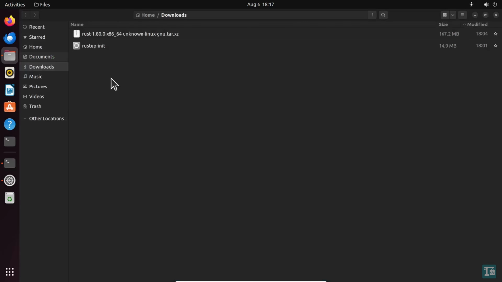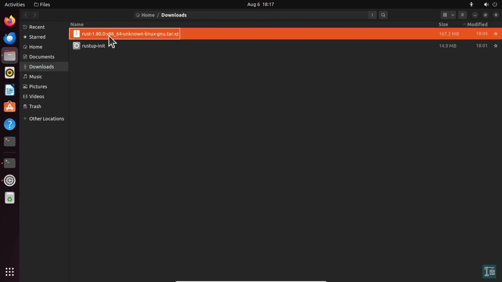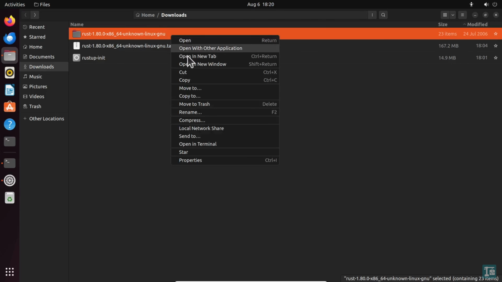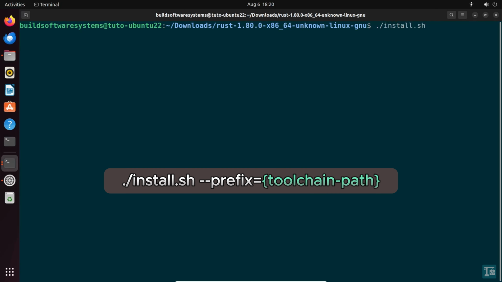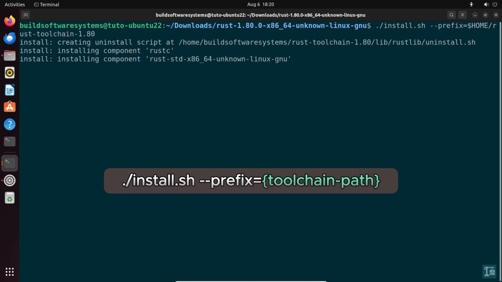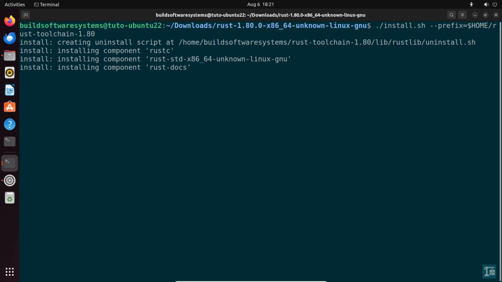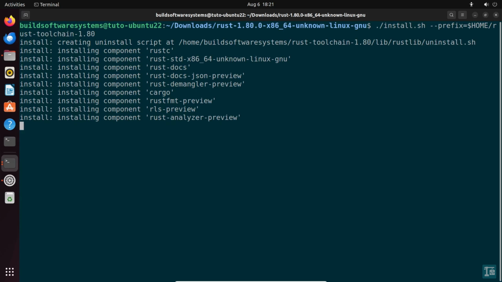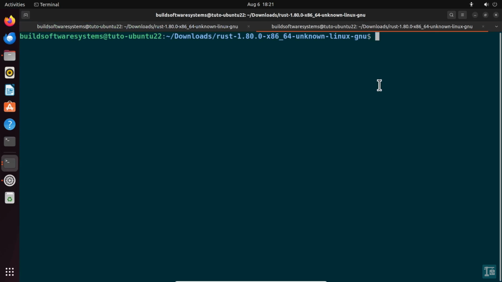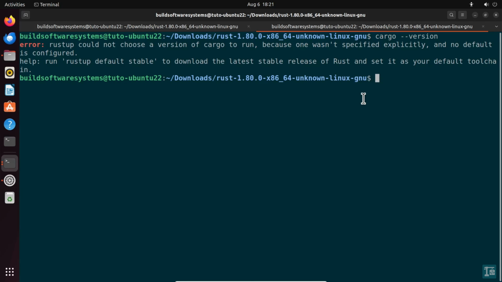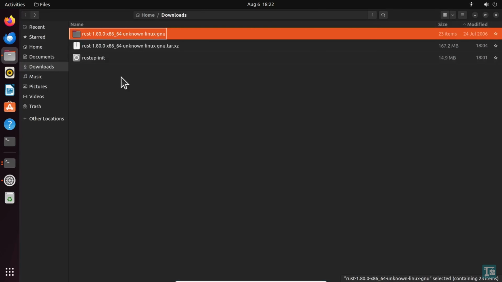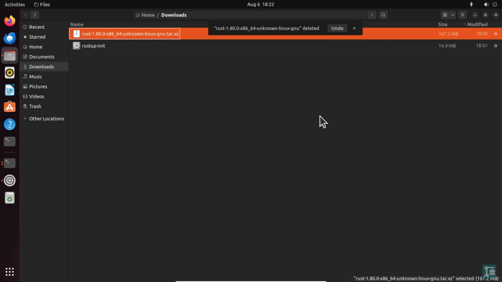Next, install the toolchain into a chosen installation folder. Extract the toolchain archive into a folder. Open the terminal in the extracted folder, then run the included installation script install.sh with the argument --prefix set to the chosen installation folder. This will install the toolchain into the chosen installation directory. With the installation completed, try running cargo --version. It fails because the toolchain was not added to the system path. We can now safely delete the extracted folder.